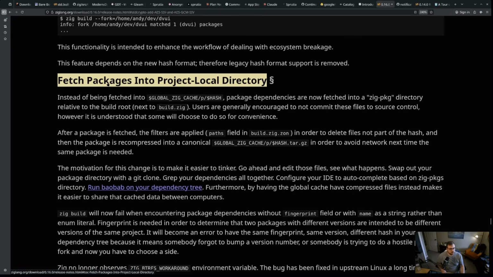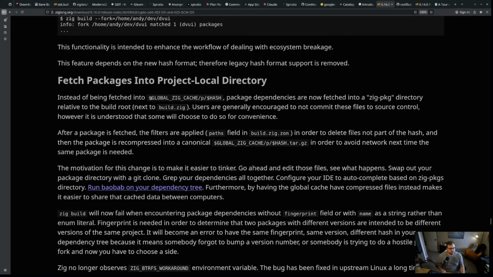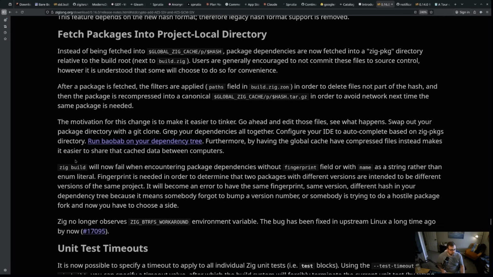Fetch packages into a project local directory. So instead of them being fetched into your Zig cache, package dependencies are now fetched into a Zig package directory relative to the build root. Users are generally encouraged to not commit these files to source control, however, it is understood that some will choose to do so for convenience. After a package is fetched, the filters are applied in order to delete files not a part of the hash, and then the package is recompressed into a canonical global Zig cache tar in order to avoid network next time the same package is needed.